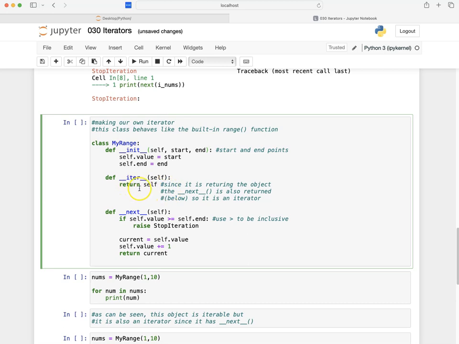This is going to simply return the object itself. So this is returning this object, which means that everything in that object will be included, including the double underscore next method, which we're defining down here.